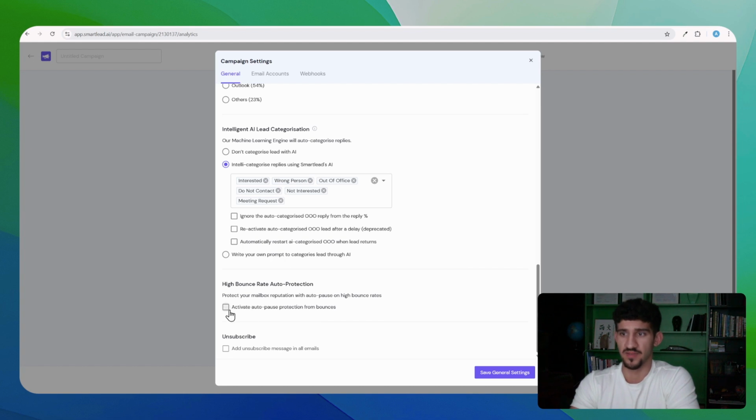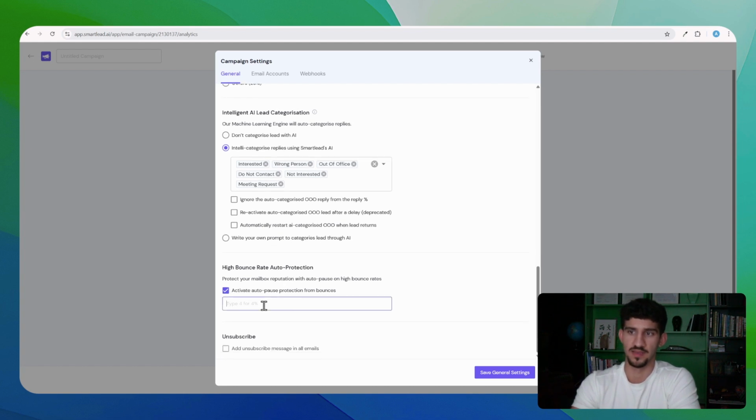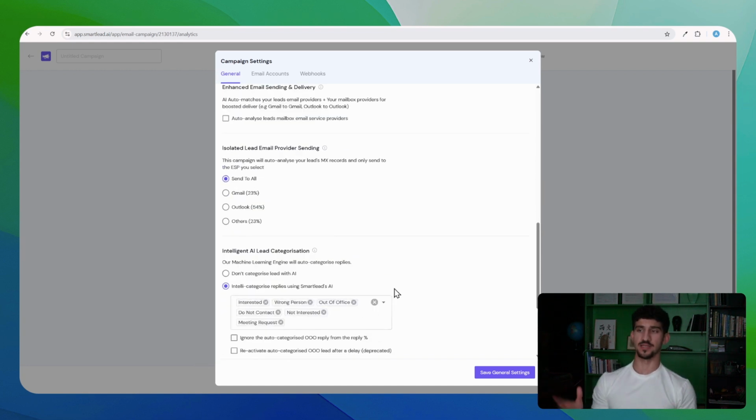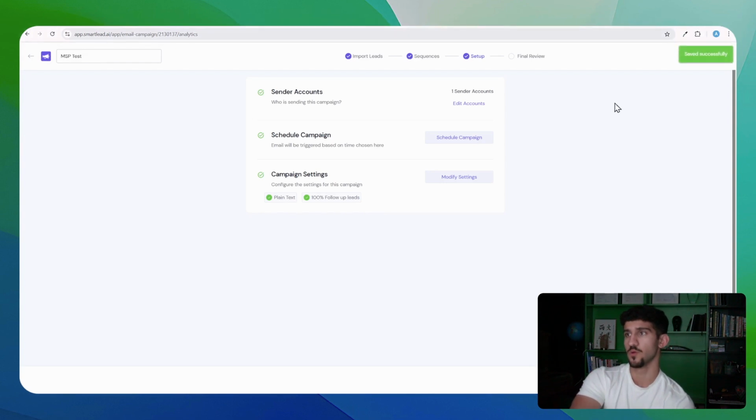And then activate auto pause for bounces. Let's say 8% is a good one here. Or let's say 4% actually. And then add the unsubscribe. Yeah, we don't need unsubscribe because it's all done in plain text, and that's boosting deliverability anyways. So all of that has been done.